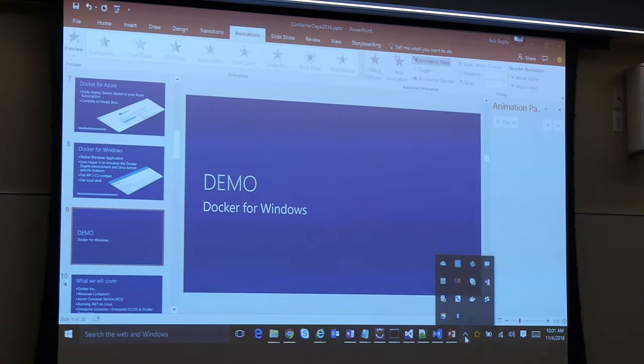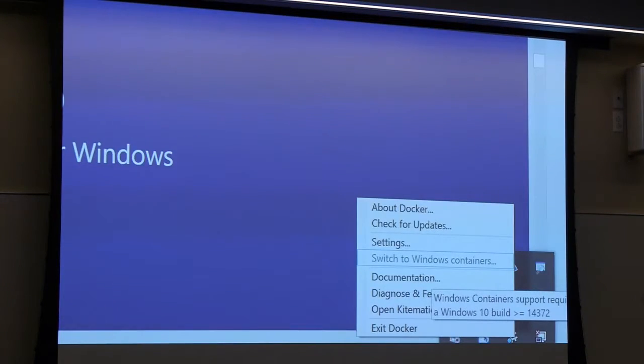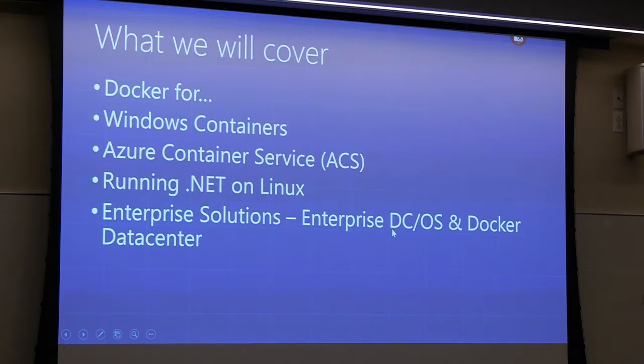I don't have the right version running on my box here, but if I did, I could easily switch over to Windows containers just by hitting this switch here. You switch to Windows containers, and then Hyper-V would be loading a Windows kernel VM that I could run those containers in. So hopefully that gives you a high-level idea of the power. If you happen to be running on Windows and you want to develop containers, that's the easiest way to do it.